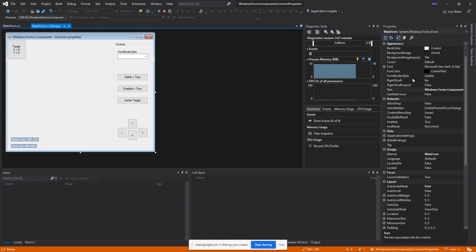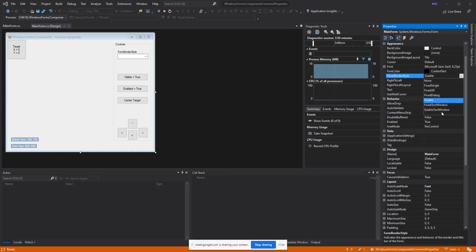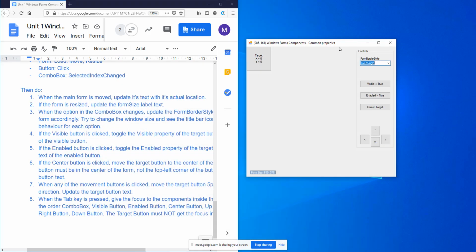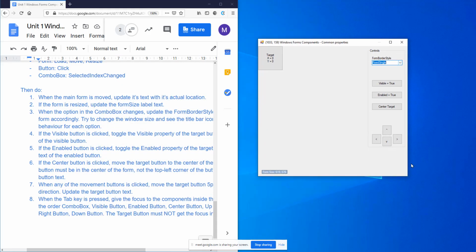Yes, form border style here. Here you have the values you have to use, okay? When you use them, there's a trick. This I leave it for you. So yes, when I select one thing here, the border changes, okay?